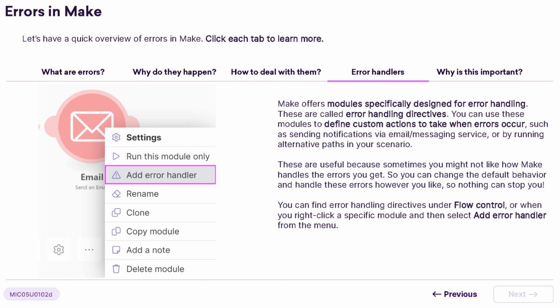When working with Make, handling errors effectively is crucial. Make offers specialized modules known as error handling directives. These allow you to define custom actions for when errors occur. For example, you can set up notifications via email or messaging services to alert you immediately.